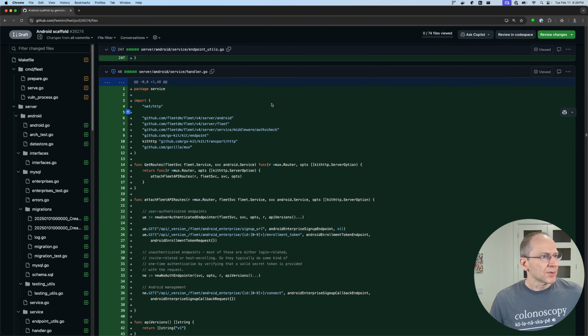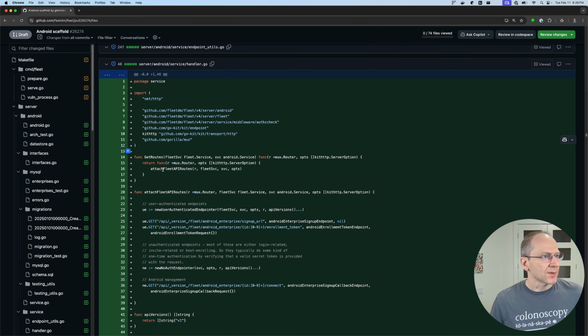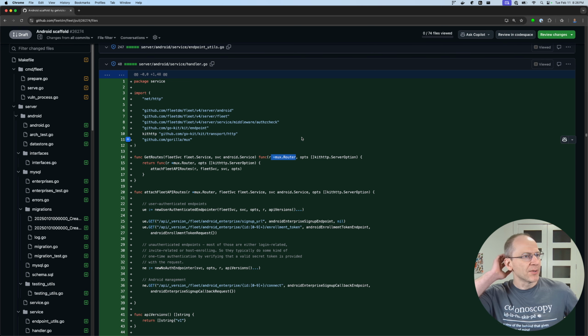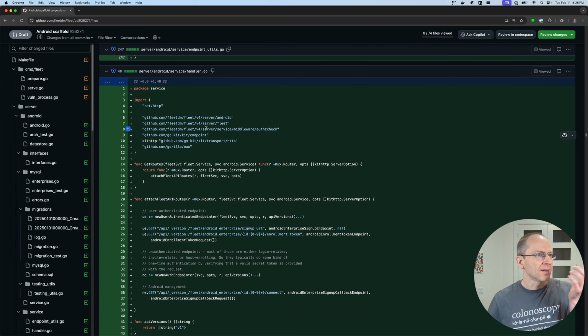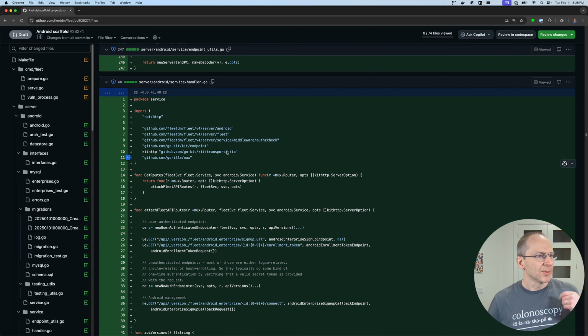So the handler looks pretty simple. Serve.go calls this get routes and passes the router, the main router, and we simply just attach our routes to that router. And so this handler is a pretty small file.